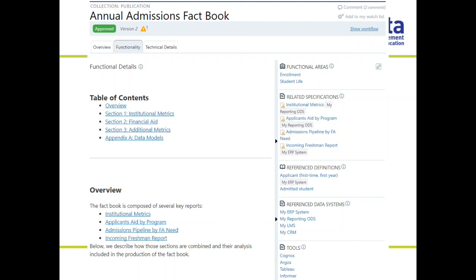What this actually is is a description of each element, and those are all linked to each other here. So if I click on that overview link, it jumps down further in the page to the overview section using HTML anchors. And then inside that overview, you see I link to other specifications in the cookbook. Out on the right-hand side, in that sidebar, we have a variety of features. Some of them you will have seen before, related specifications, reference definitions, and then some new features. So we can say which data systems are involved in this fact book.